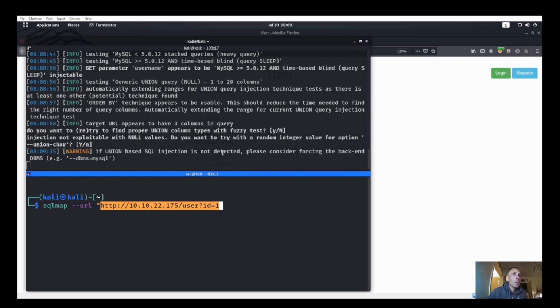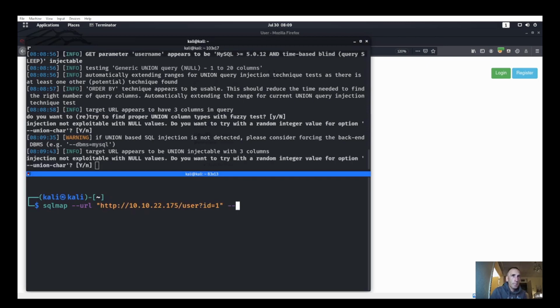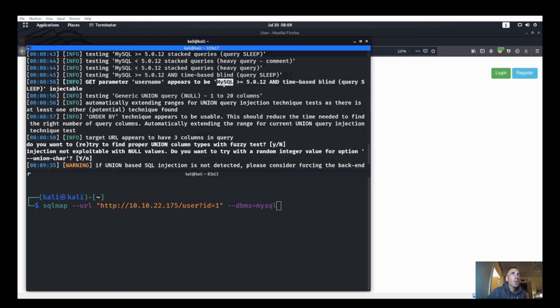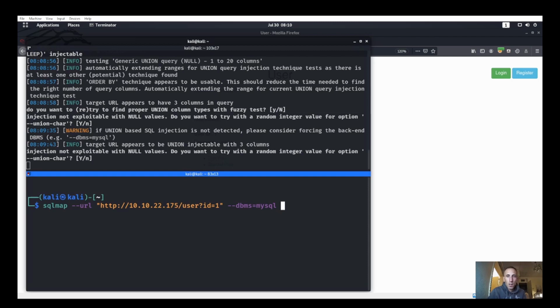If union-based selection is not detected, please consider forcing the backend DBMS to use MySQL, which we are going to do this time. So we say --dbms=MySQL, because we figured that out with the last one, right here. We got told, hey, it's MySQL. All right. Injection not exploited, no values. Do you want to try random integers? Yes, please. We want to try to drop the database.